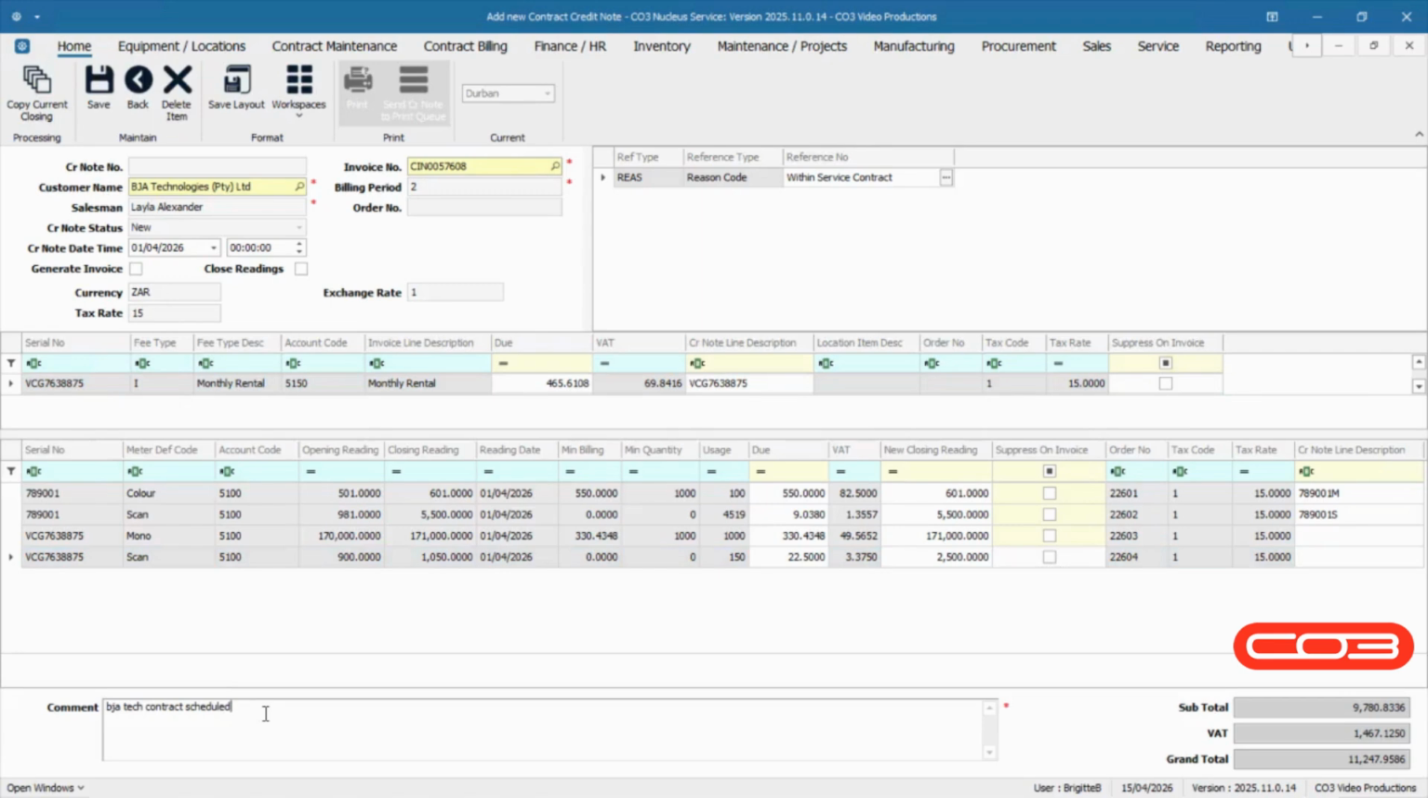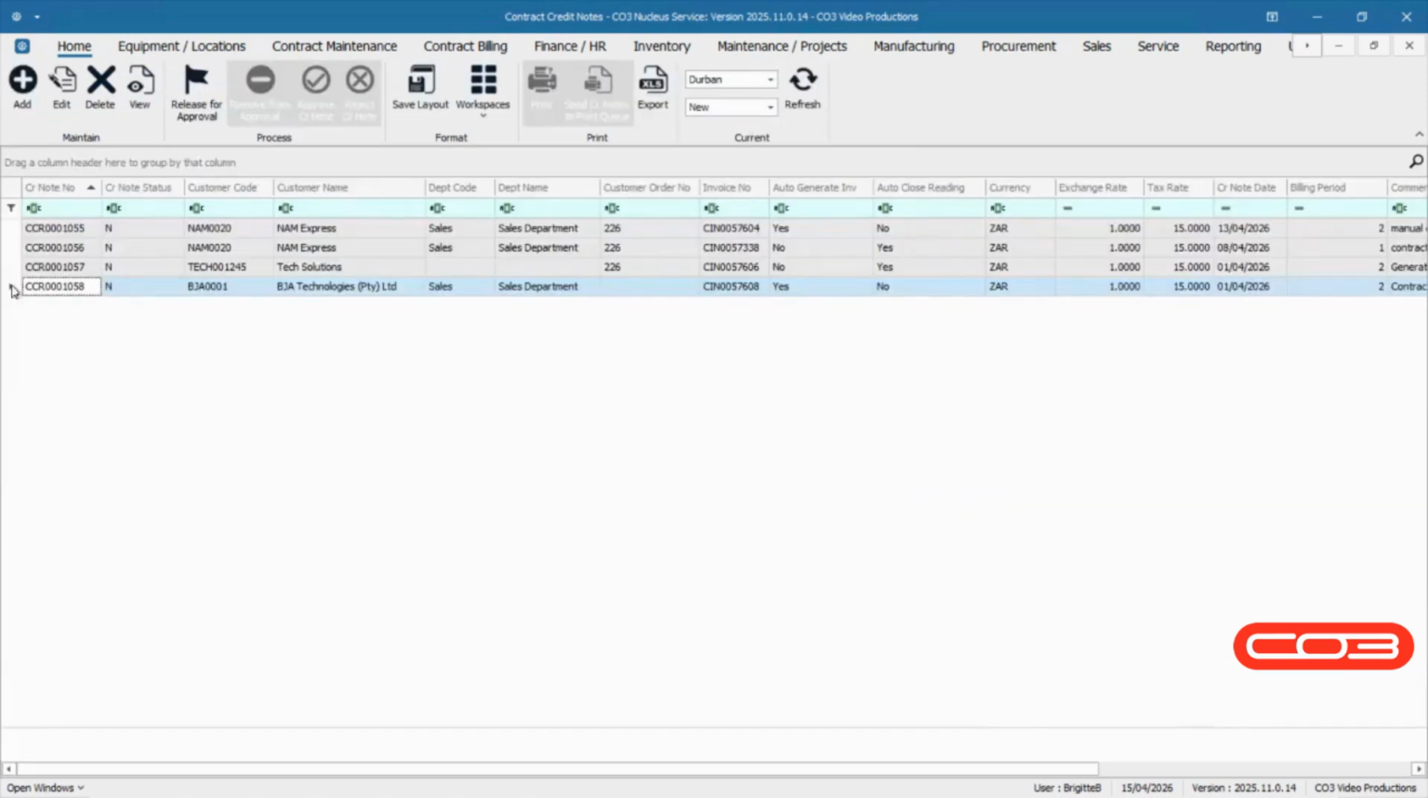In the Comments field, update the comment to explain the credit note. To enable auto-reinvoicing, tick the Generate Invoice checkbox. A new contract invoice will be generated when the credit note is approved. Click Save to capture the credit note.